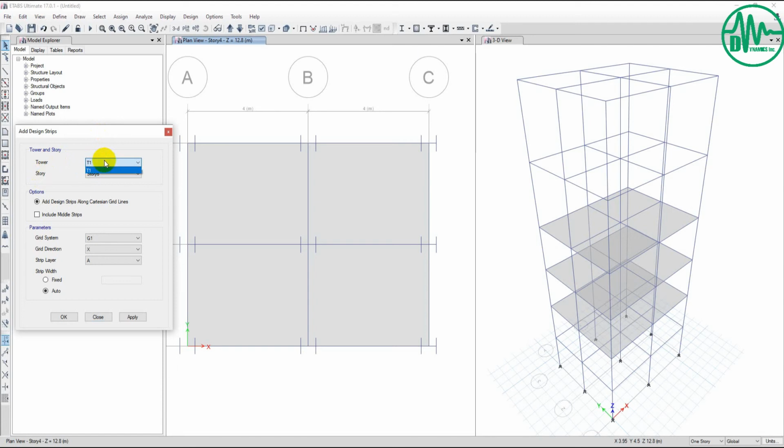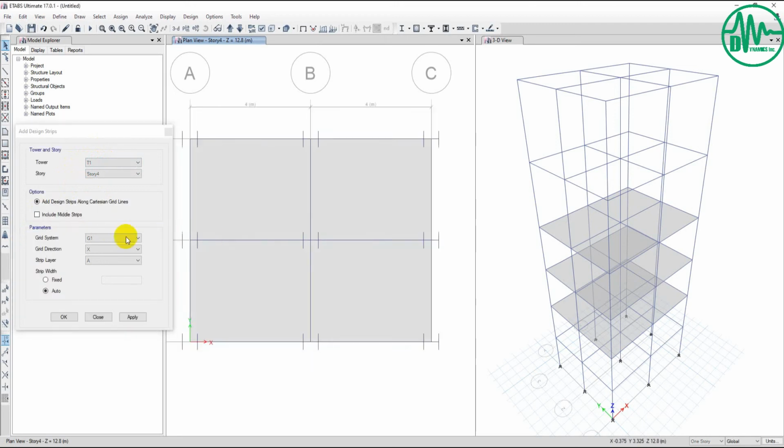First the tower and story, which story you want to apply, right? This is story 4, so you click story 4. Which story you want to work with? If I work with story 4, I select story 4. And the tower, it doesn't matter. If you create more towers, they will be displayed. Option: to add design strip along the Cartesian grid lines. Include middle strip: if you click include middle strip, it automatically calculates the strip along the middle strip. If you have not clicked the include middle strip option, it means the slab is concentrated only at mid span.